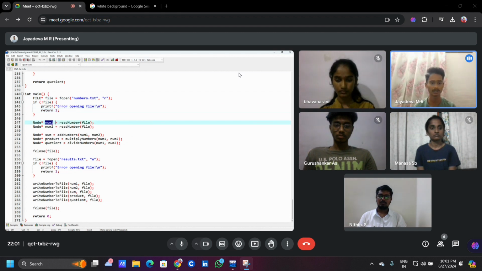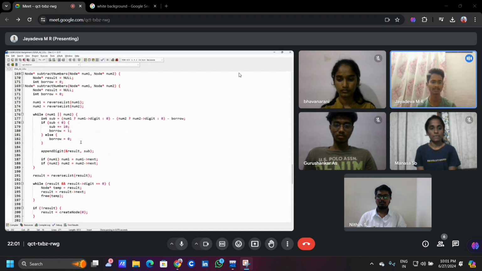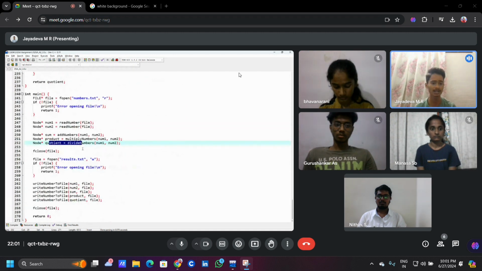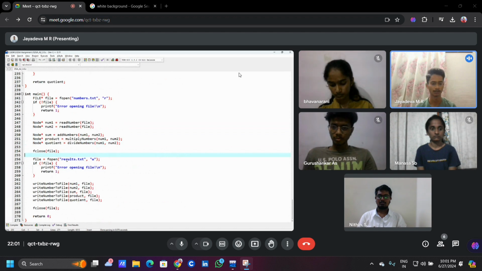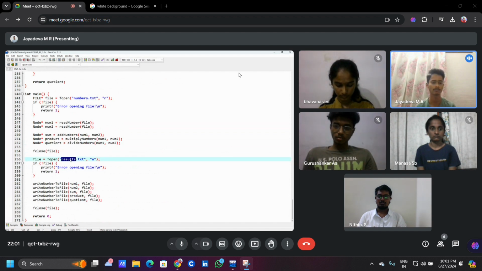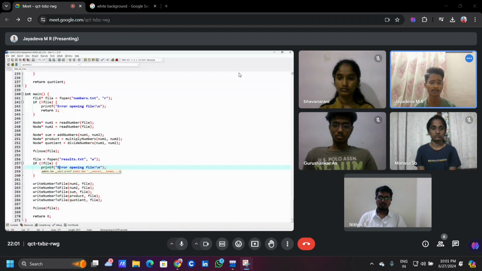Then number one is stored with the first number, and number two is stored with the second number. Then there is a call of add numbers, multiply numbers, and divide numbers, to which the numbers are passed. After this, the output file will be opened, and the output will be written to result.txt in write mode. And if no output is formed, we'll get an output of error opening file.